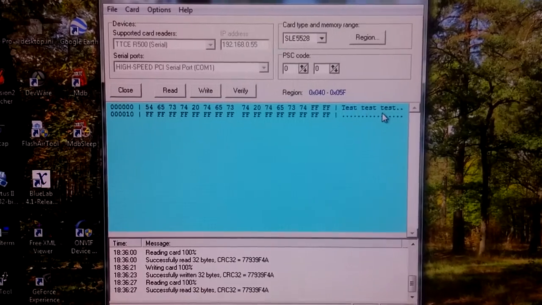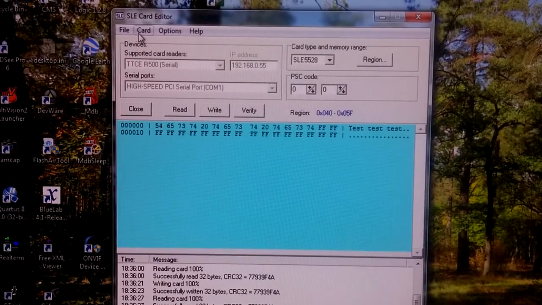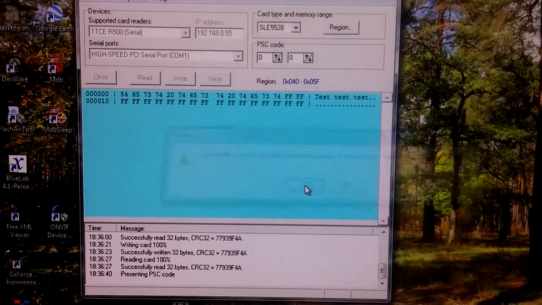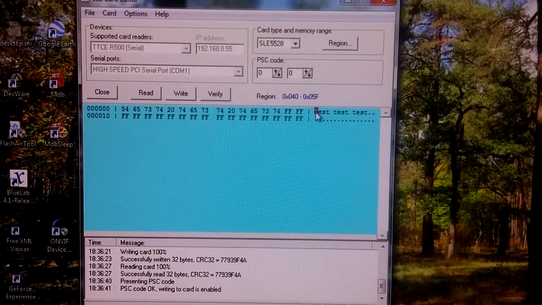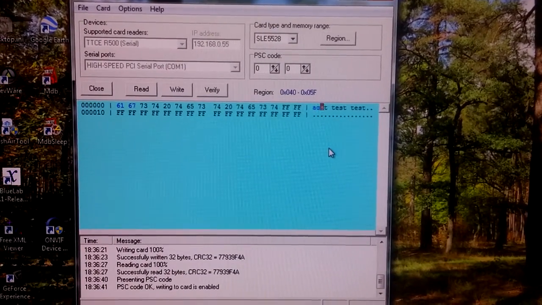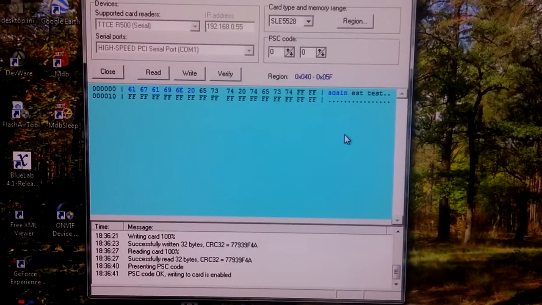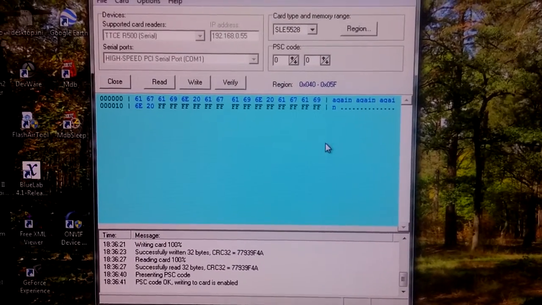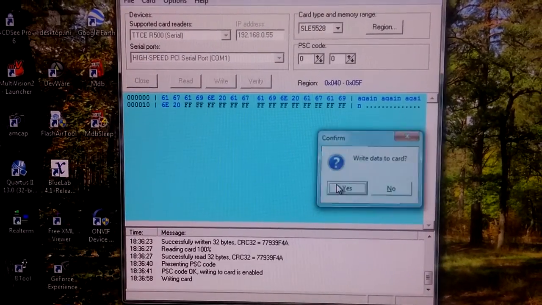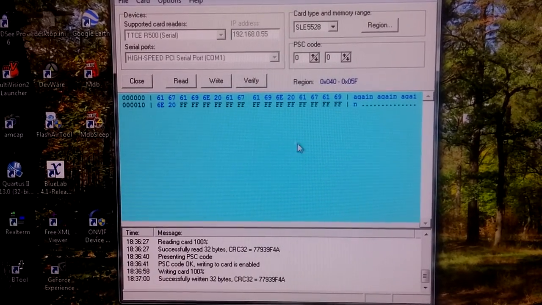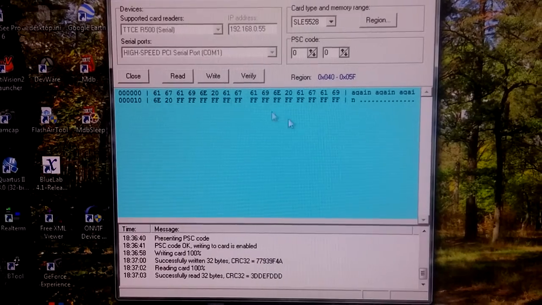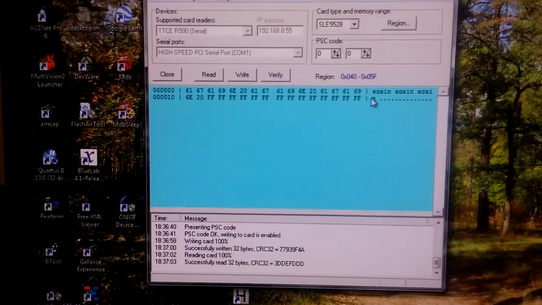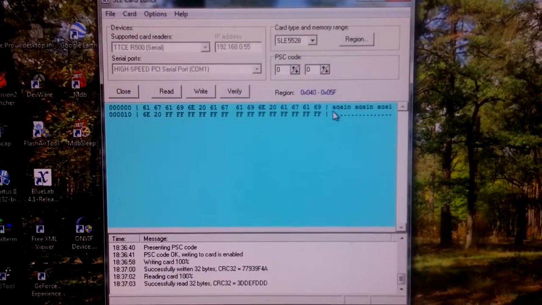Failed because we didn't present the code. Now let's fix it and present the code. Okay, writing is enabled. And we can try it again. Okay, data was written. As you see, the reader doesn't report an error when the code wasn't presented.